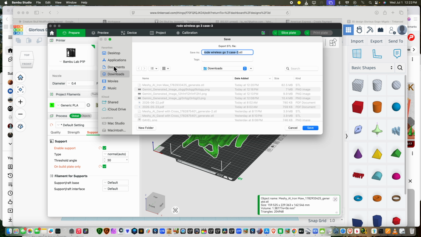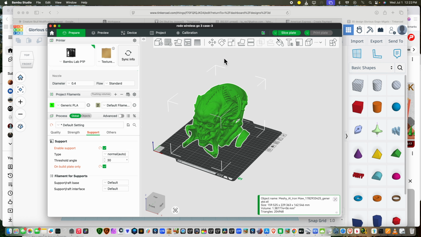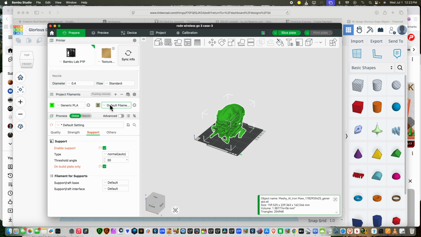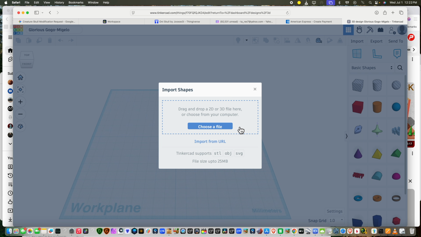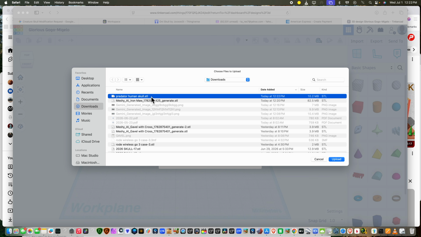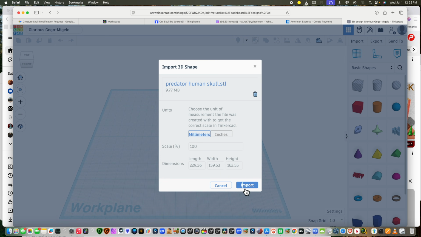You export it as predator human skull. Okay. And now it's exported as a simplified model. It's much smaller in file size. And I'm going to import this. So it's only 10.2 megabytes. The limit is 25 on Tinkercad. So now I'm importing this.